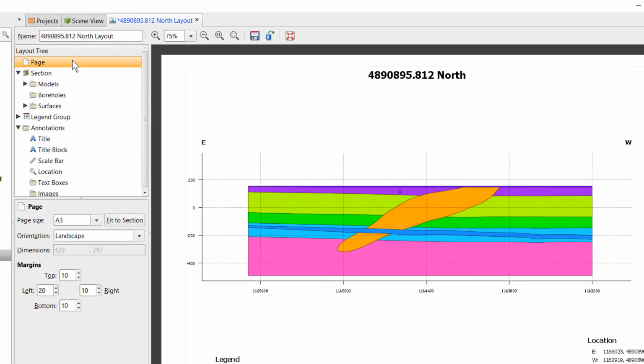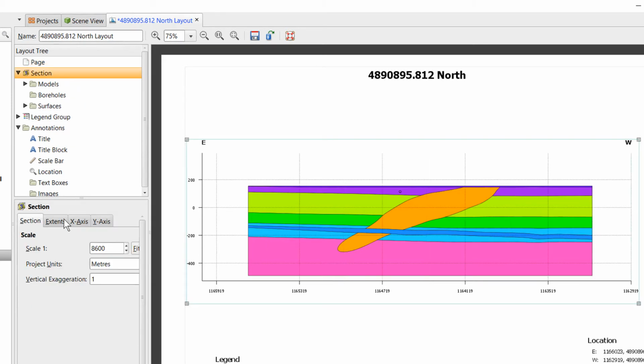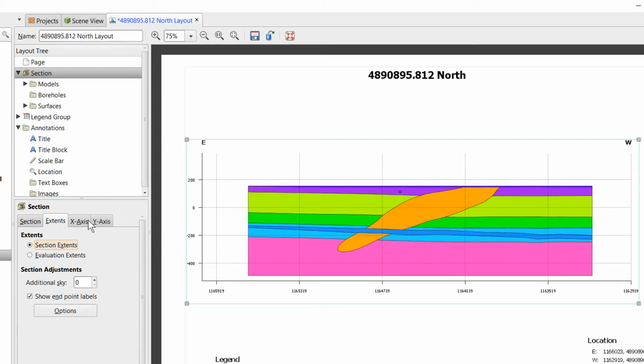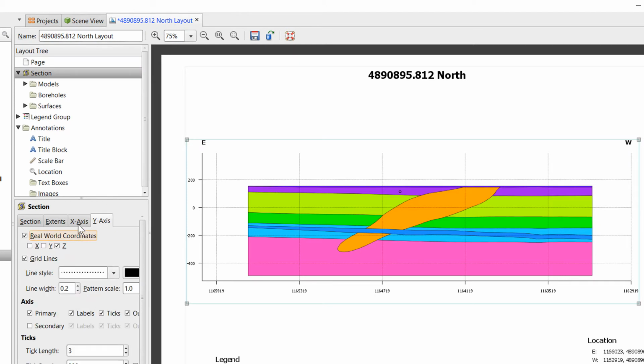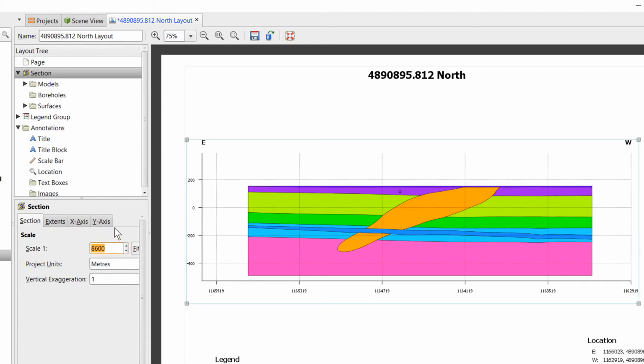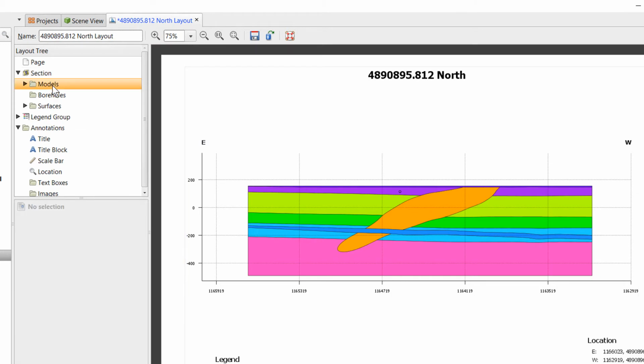The Page folder gives settings to change the page size, orientation, and margins. The Section folder gives options to change the overall layout of the section on the page, as well as allowing the user to choose which models, boreholes, and surfaces to display on the section. To use the subfolders, right-click on the subfolder and select Add.